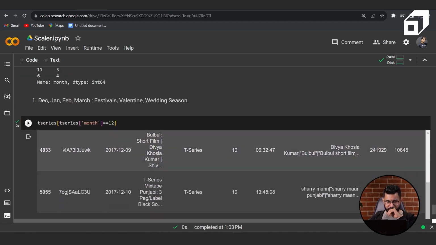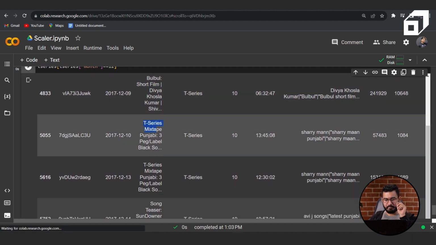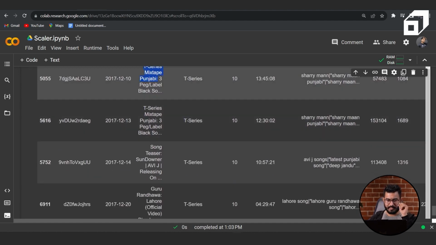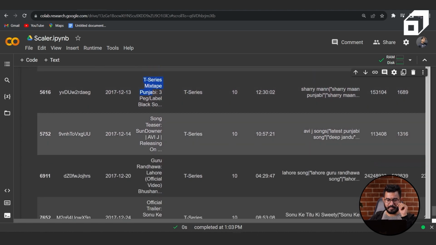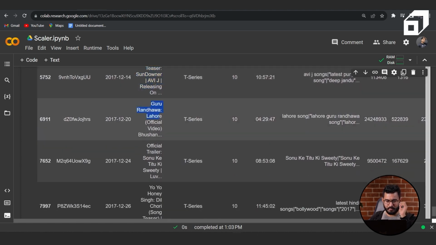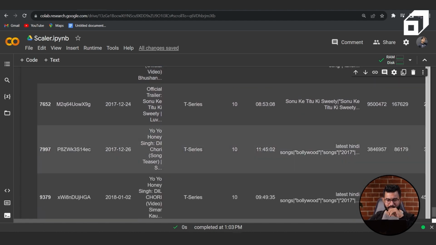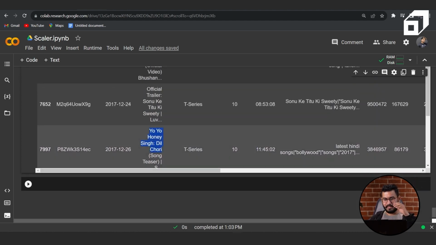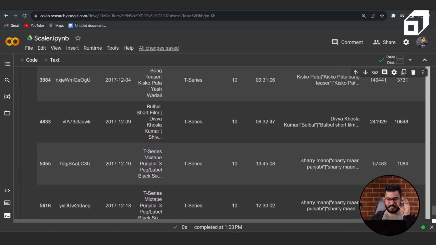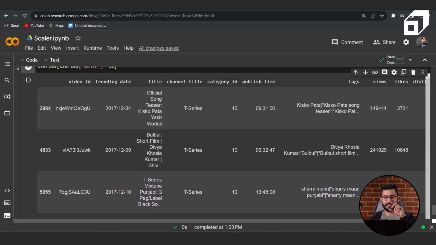So here we have a Punjabi mixtape. Since it is party season, a Punjabi mixtape is getting released. Again a Punjabi mixtape, again a Punjabi mixtape. Some DJ song, Guru Randhawa Lahori. If you go back to the year 2017, Lahori was a very famous song at that time. Yo-Yo Honey Singh Dil Chori, again a very good party song. So you can see 2 party songs and 2 Punjabi mixtapes.